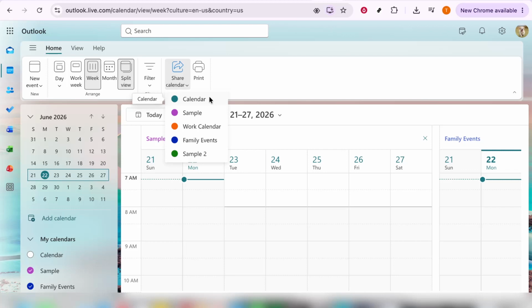Customization is also a key part of this process. You'll notice options where you can set specific permissions. These permissions typically include allowing others only to view your free and busy times, allowing them to see full event details, or giving them the ability to make changes to your events. Choose the permission level that best suits your needs.